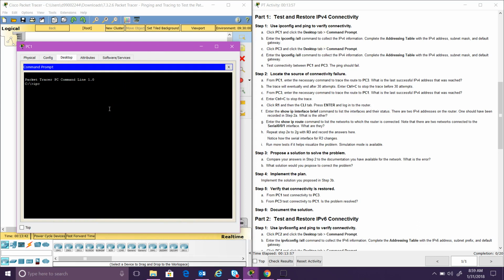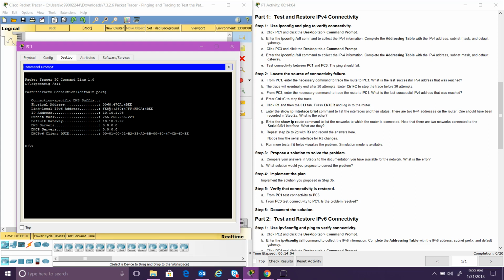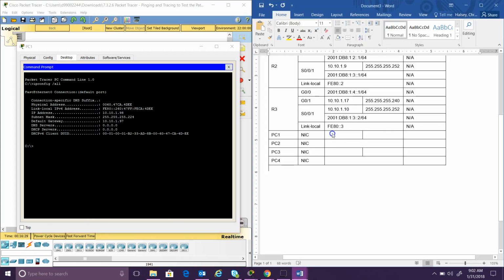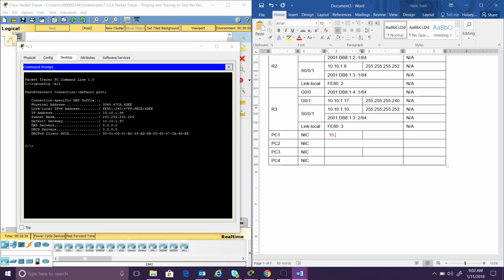We're going to enter the command ipconfig /all. And here's my IP address for PC1. So I actually pulled my table here into Word so that I can type in my IP addresses and have a record of it.